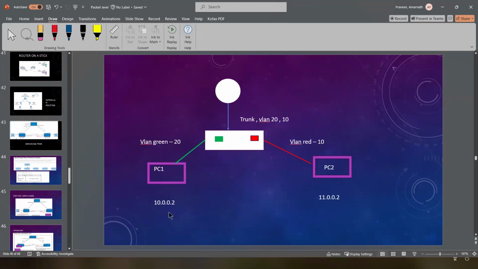So this PC1, this is on VLAN 20. This is a green VLAN over here. And the VLAN 10 is the red VLAN. Both are in different networks. You can see the green VLAN is on 10.0.0.2 and the red VLAN is on 11.0.0.2.